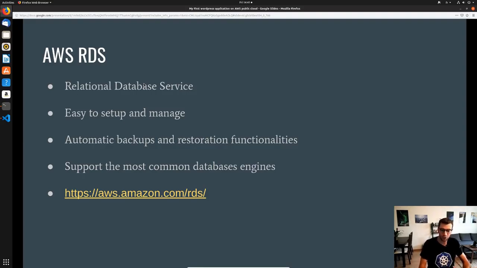RDS has a lot of functionalities for that, and it's what I recommend most of the time to customers when they want to go with relational databases. Okay, and if you want to look for more details about RDS, the link is below. It will also be in the comment section of this video. Okay, so this presentation is over.